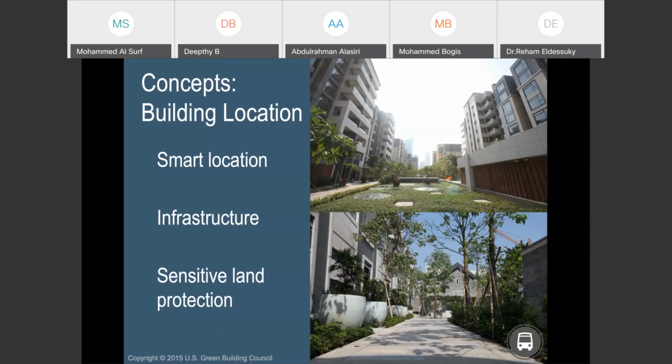So we're going to look also at the infrastructure and how it's important to build a project within an existing infrastructure and try to avoid building on virgin land or sensitive land. The third point here says sensitive land protection. It's very important when we select the project site to do an analysis of the site and see if it is defined by the government as sensitive land, and if there are any habitats or ecosystems available there that we need to protect.